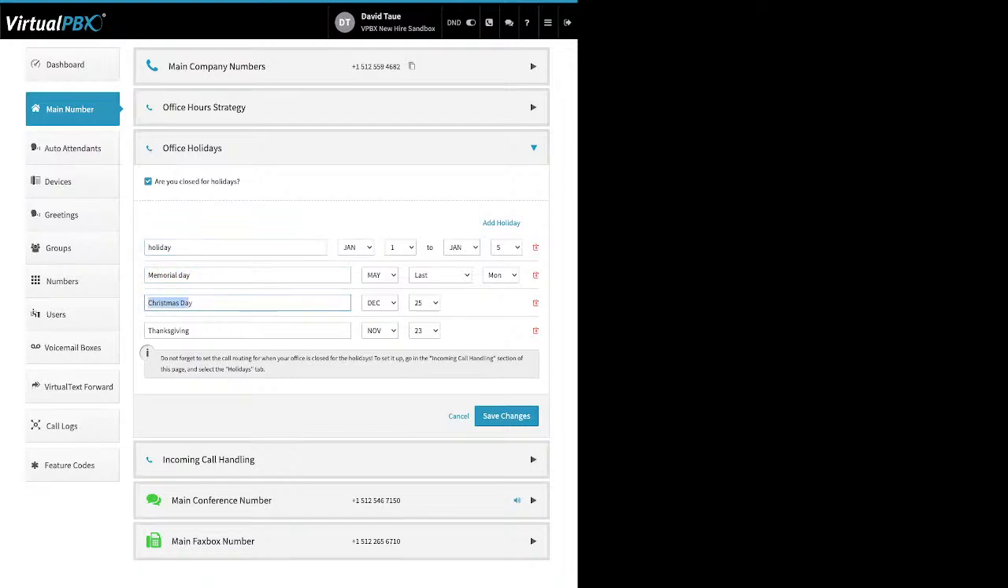Actually, we can also do Christmas Day. That makes it better. So single day, right? Christmas Day, choose the month, choose the date, save changes. Likewise, we did here for Thanksgiving, although most people will probably do date range for Thanksgiving to include that Friday. Date range option here is holiday, right? Gave it a name, start date, end date, save changes.